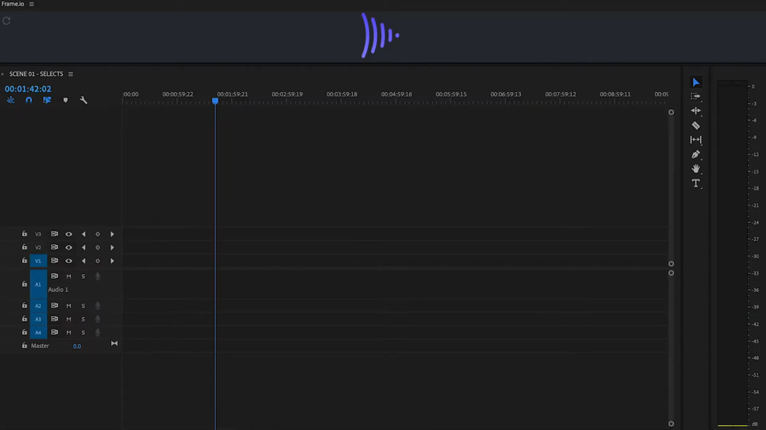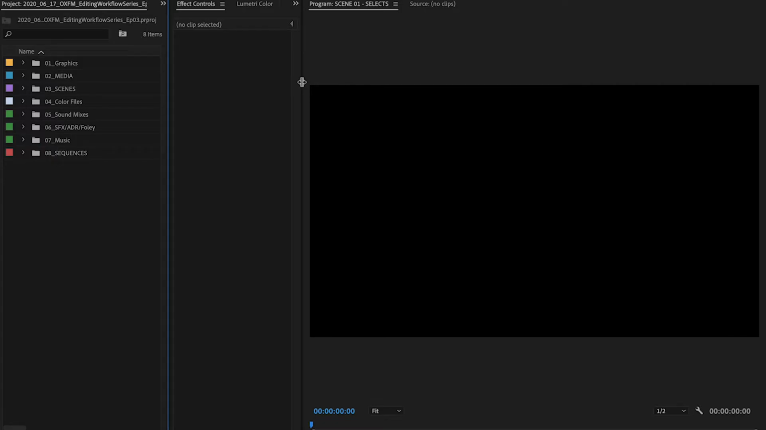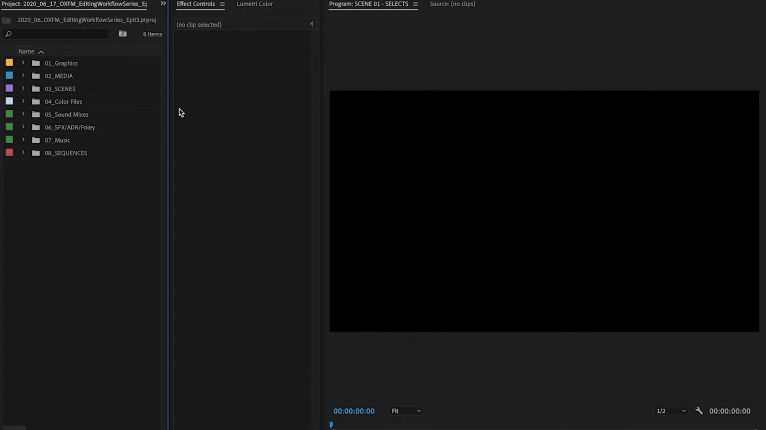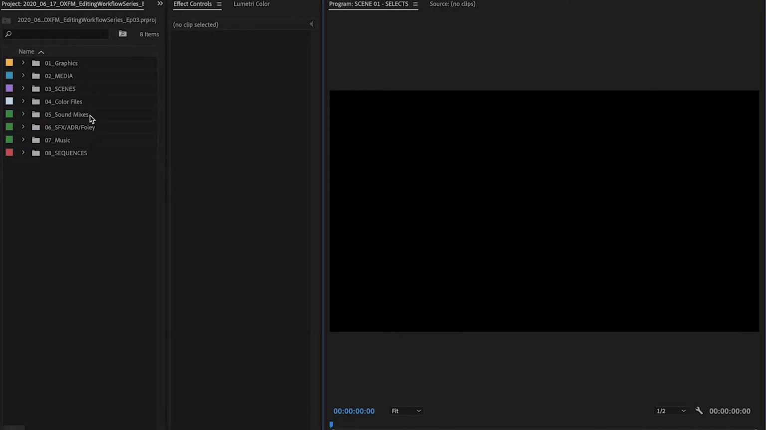This is our typical two monitor setup. This is what's on my left monitor. It's pretty similar to the one monitor setup, but we have just a little more screen real estate to move things around. You'll see that we still have the combined source and program monitor, but now they're much bigger. We have the project pane on the far left side, because ideally you don't need to keep coming back to this. And then we have the effect controls and Lumetri.